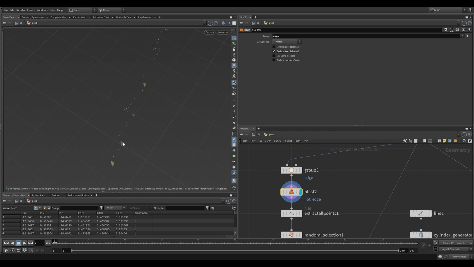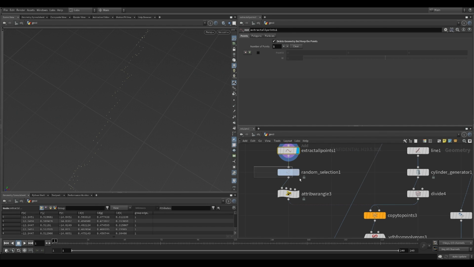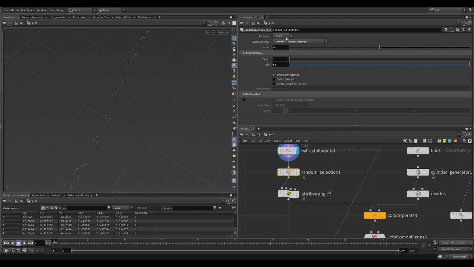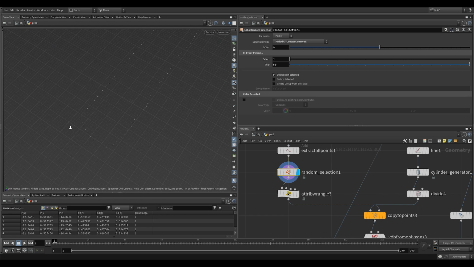You will see there are some triangles still left in here. We don't need that, we just need the points. So you can extract all points, that gets rid of the triangles. Then we use a random selection, set it to periodic constant intervals. What this will say is that it is going to select a point and skip the next 50 points. So this is the result before and after. So try to evenly reduce the number of points that we have.